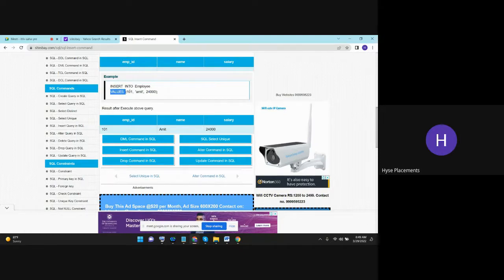Already you declared the names of the columns. So employee ID goes with 101. For string name, varchar, you have to go with single quotes. In Java double quotes, in SQL single quotes. If it is a number, salary 24,000. Have you guys understood?